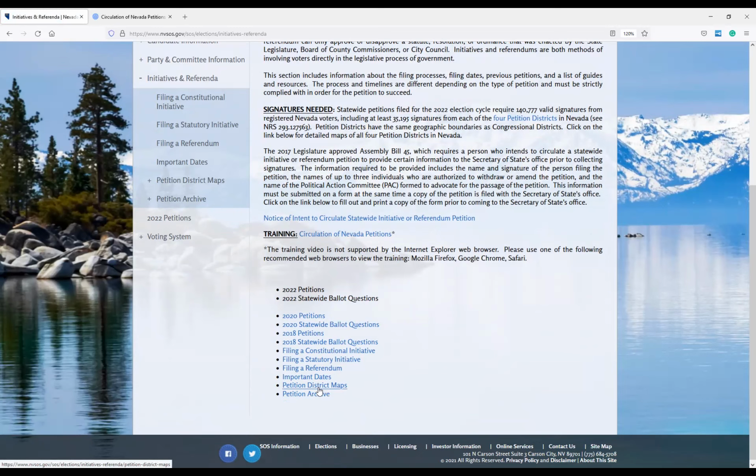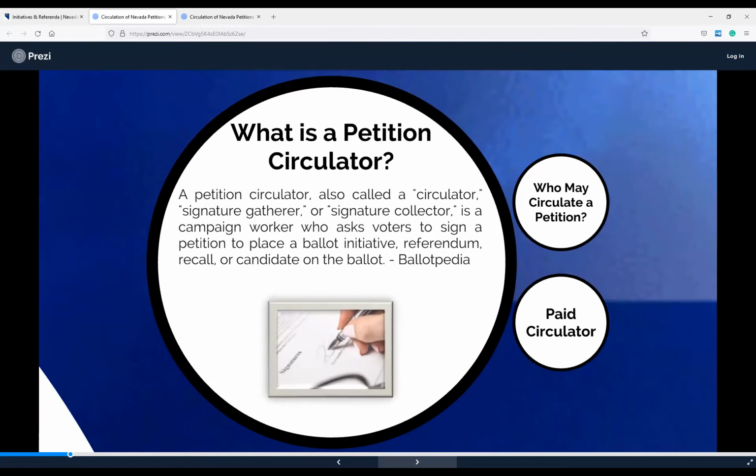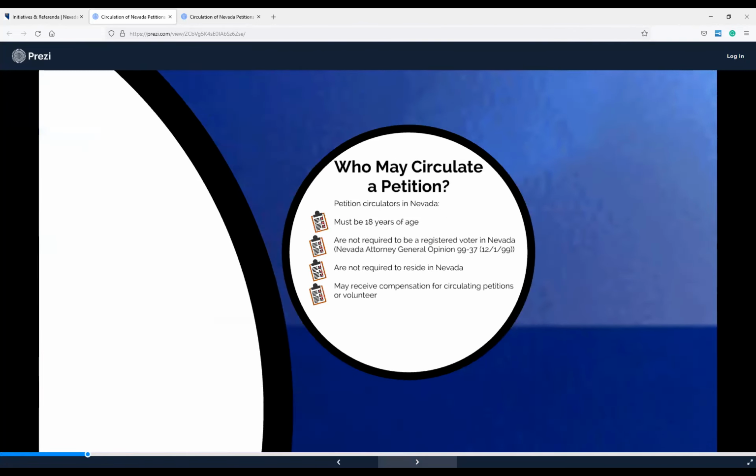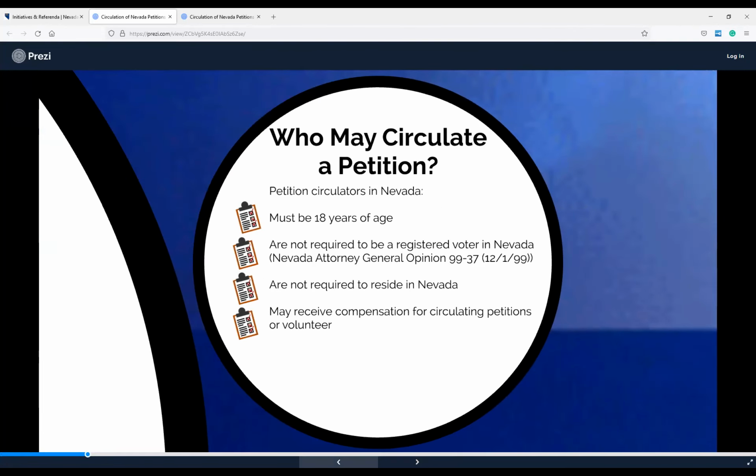If you wanted to look at that presentation that I did the screenshots from, notice that it says training, and you can click on that. It's going to take you over to the Prezi presentation that I just was showing you the screenshots from. So you can go back and gather all the information that you need for circulating the petition, the different forms that you need to fill out. All you have to do is click down here on the bottom and it takes you through all of this information. So that's at the bottom there.